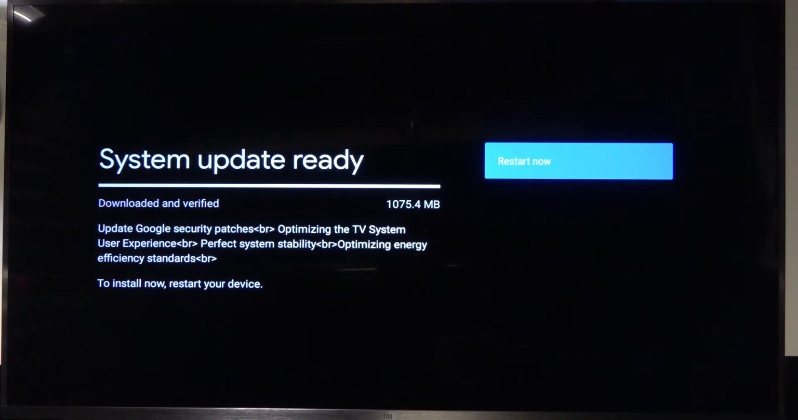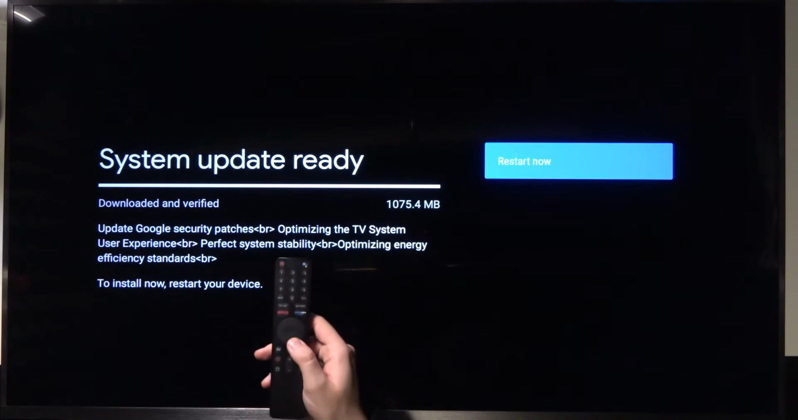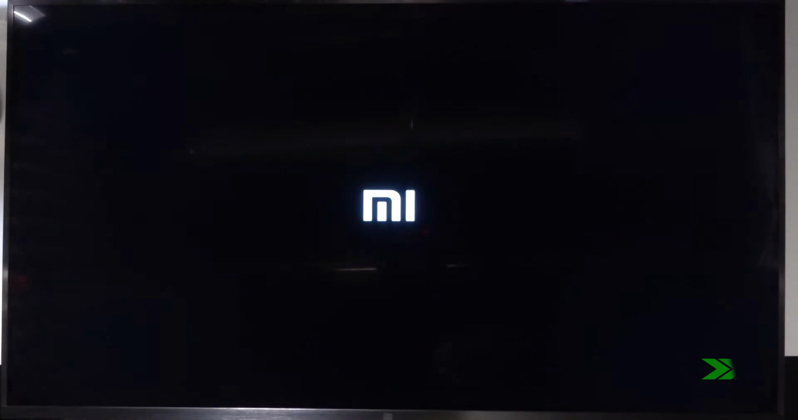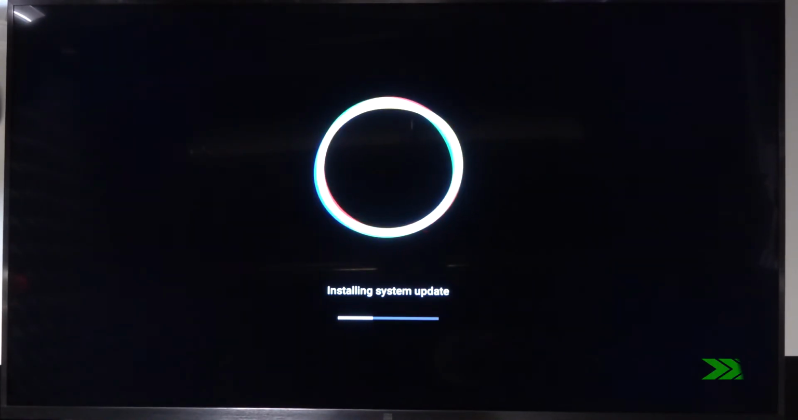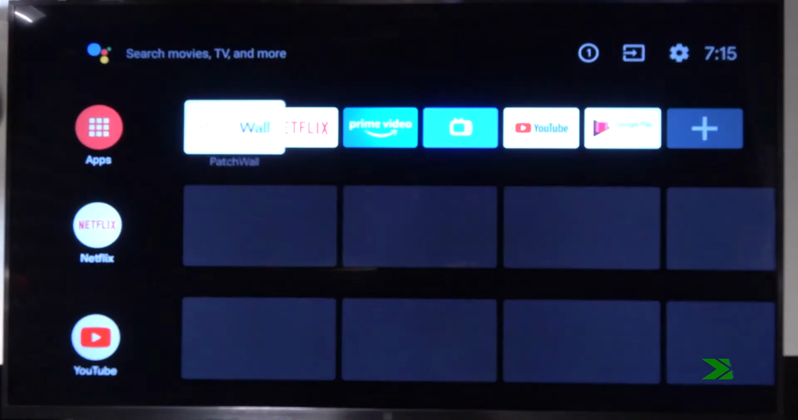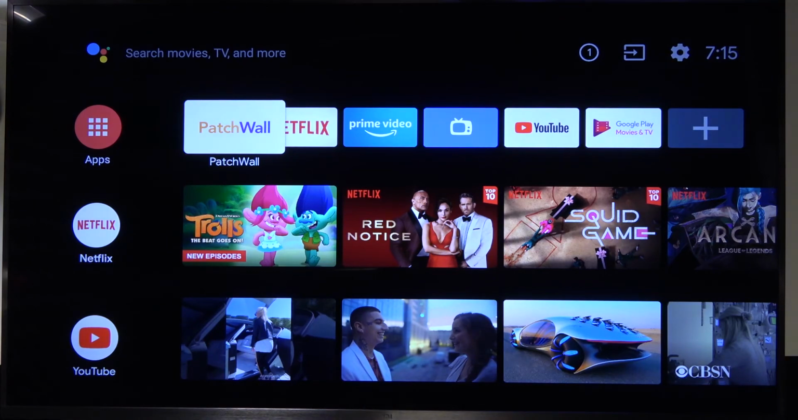And as you can see, when the download is finished, we can restart our TV. Okay, and as you can see, after a few minutes, the update is finished.